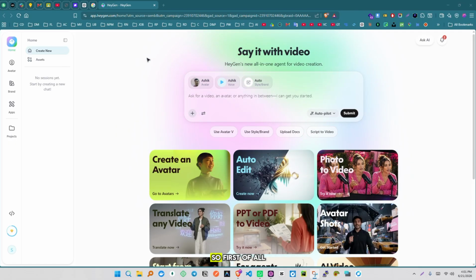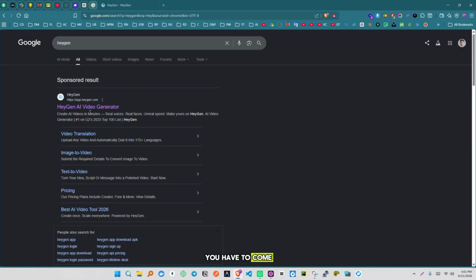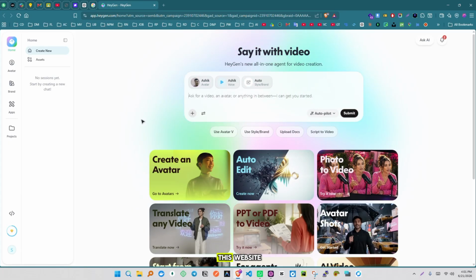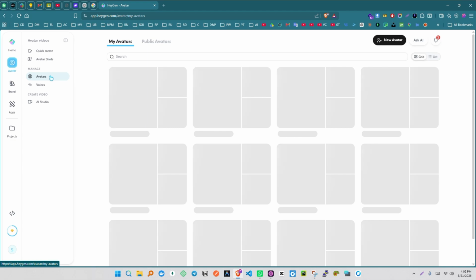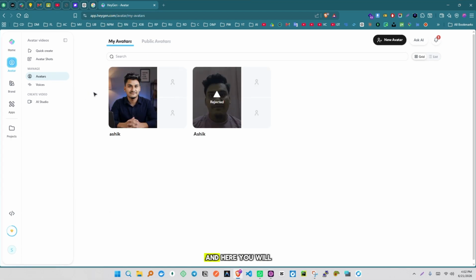So first of all, you have to come to Google and search for HeyGen. Come to this website, and first of all you have to log in with any of your Gmail accounts. Okay, then you have to create your avatar. So go to avatar. Here is the avatar, and here you will see create an avatar.